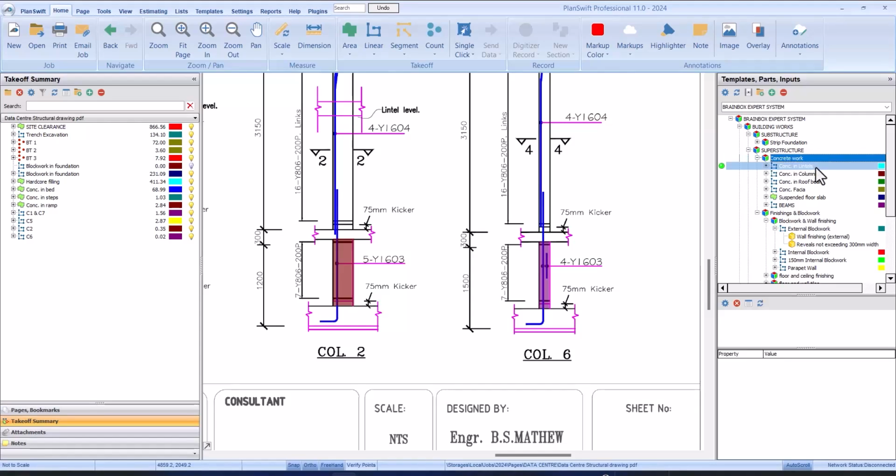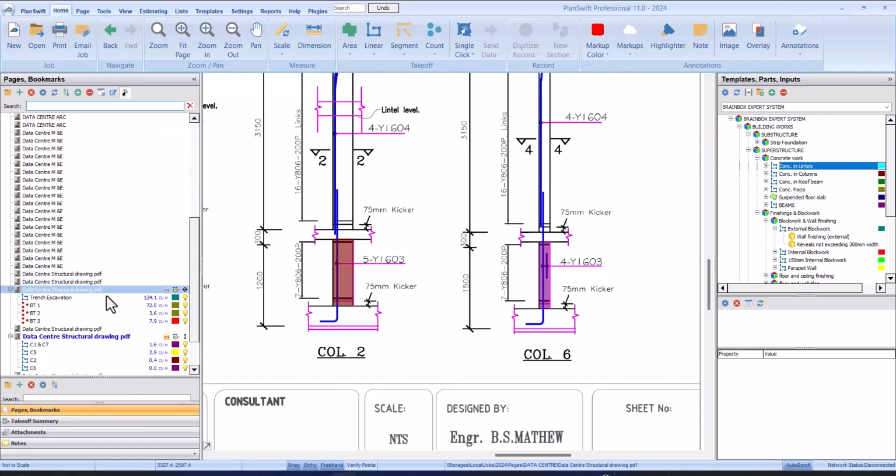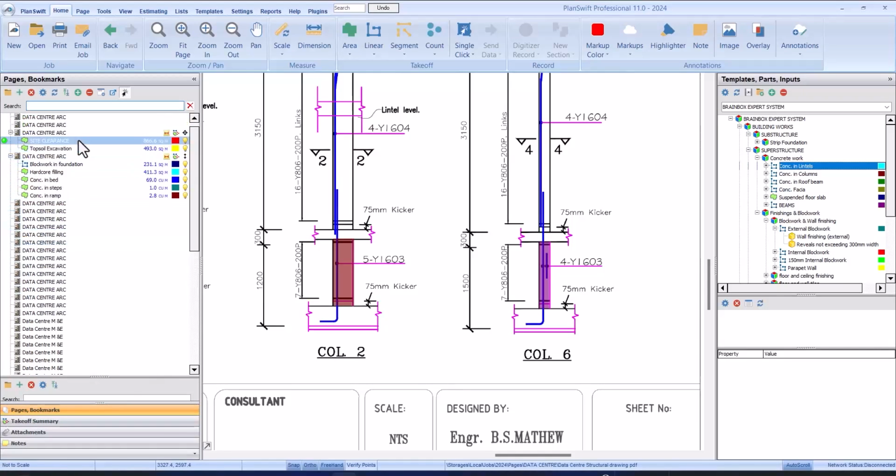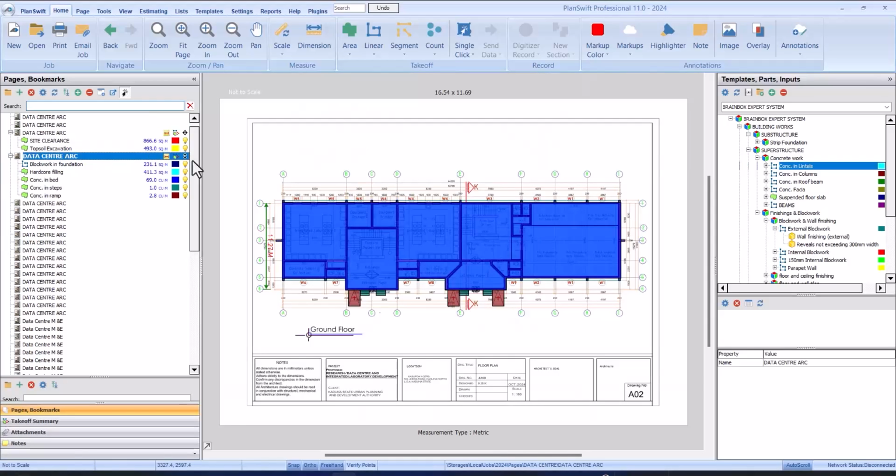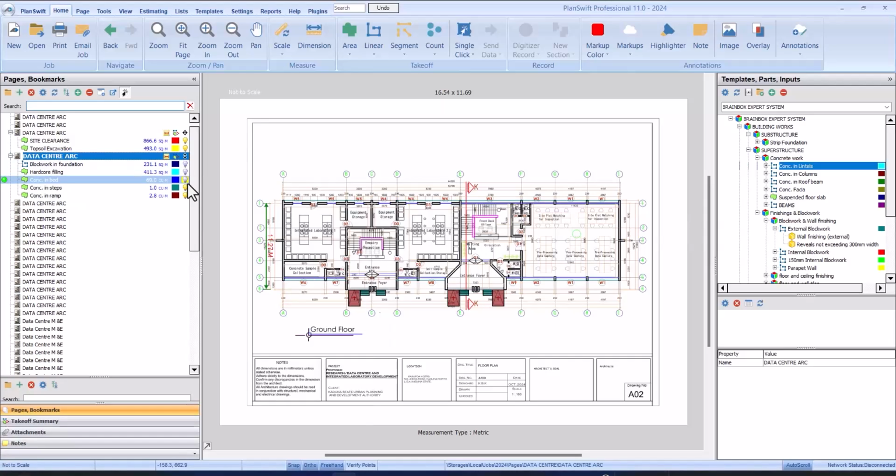So here we are, superstructure, concrete work and finishing. We are going to start with the concrete work. Under concrete work, the first item is the lintel. So let's go back to the architectural plan to do our takeoff for lintel. You can turn this off in order to see your plan clearly. I'm going to turn them off using this bulb icon. So you can see they are gone, but I still have my quantities here.